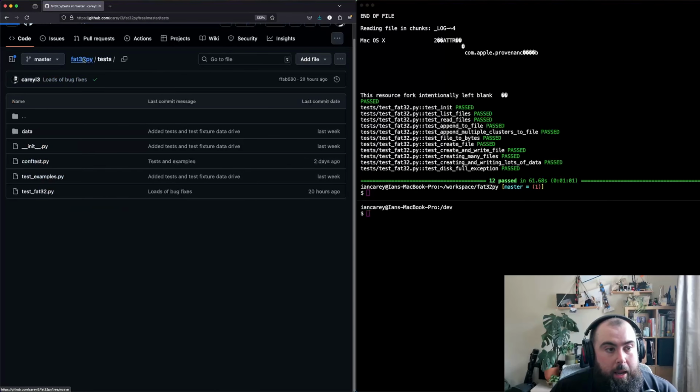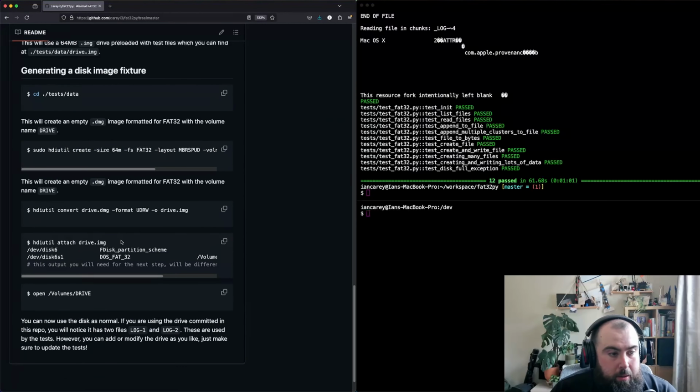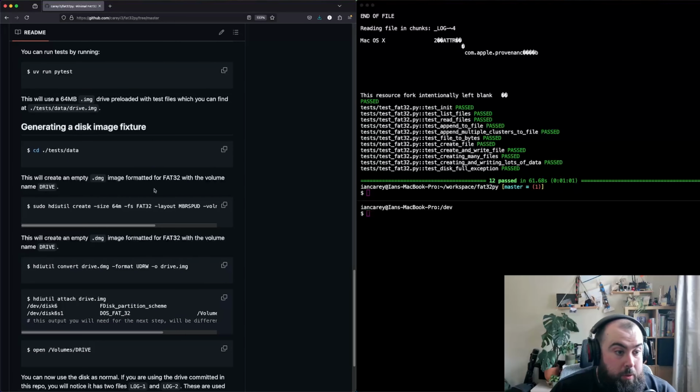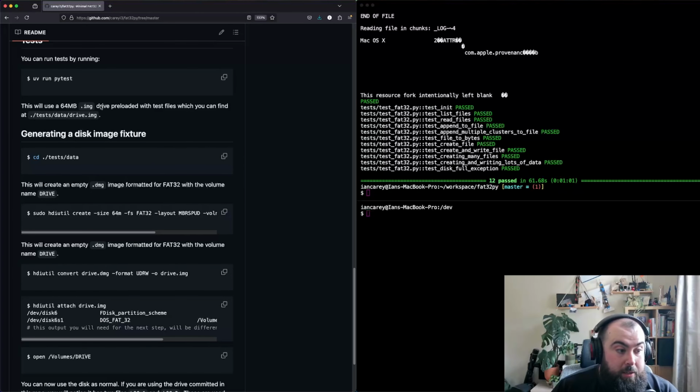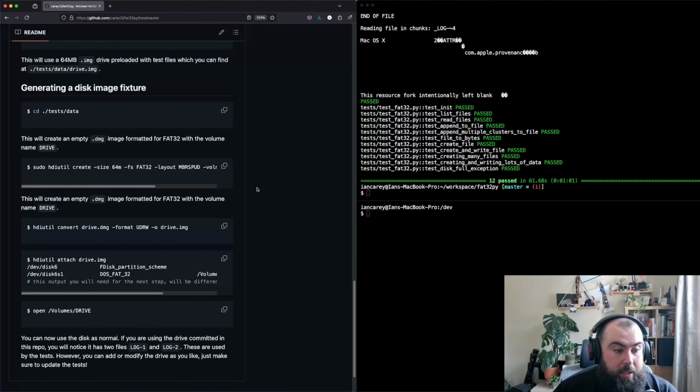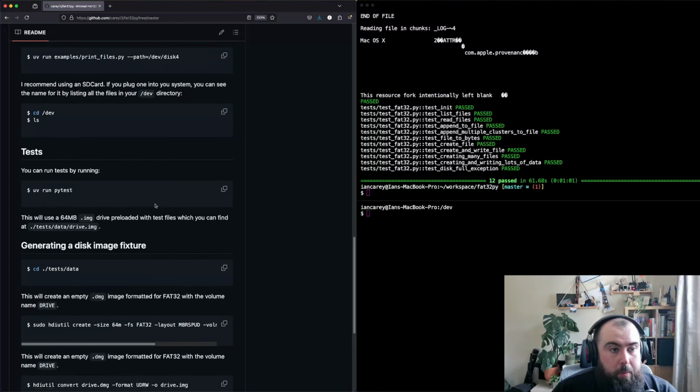I left instructions in the README down here at the bottom for how you can create your own disk image. So if you're messing around with this and you want to create a different disk image with different files on it, or you want to create a bigger one or a smaller one, or experiment with different stuff, you can use these commands here, if you're on Mac at the very least, to create your own disk image and mount it to your system and do what you want with it then.